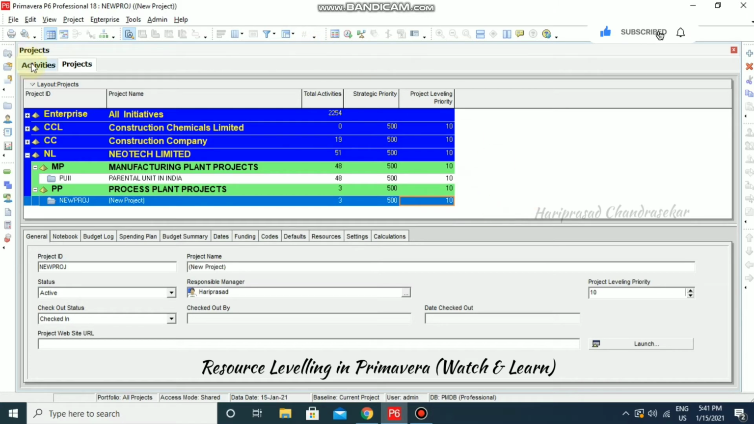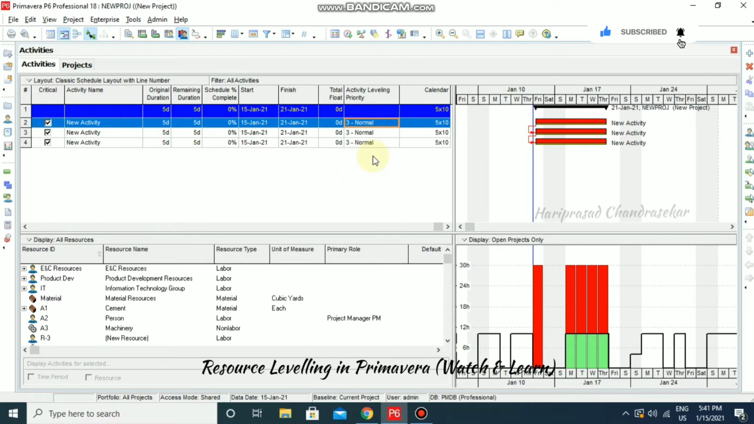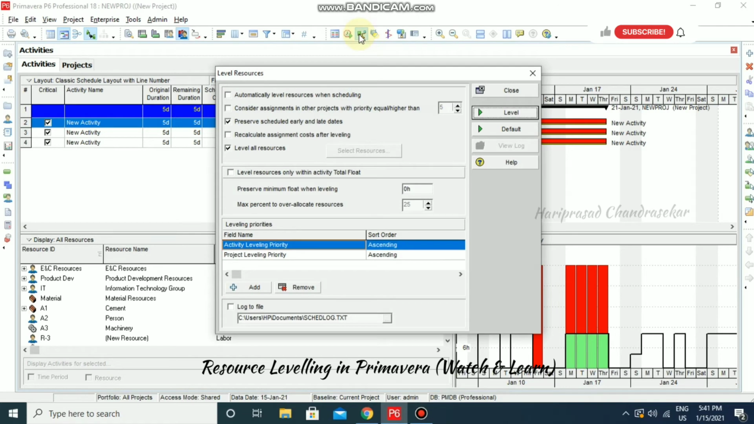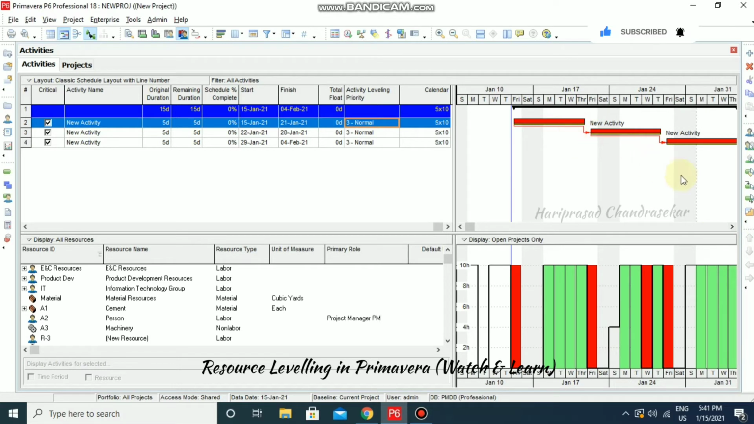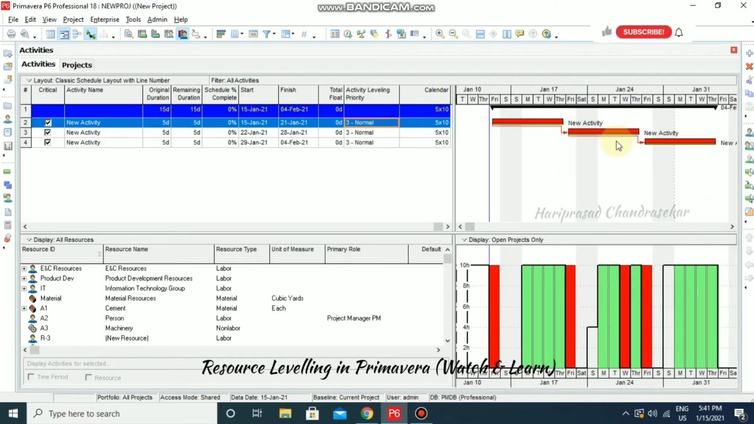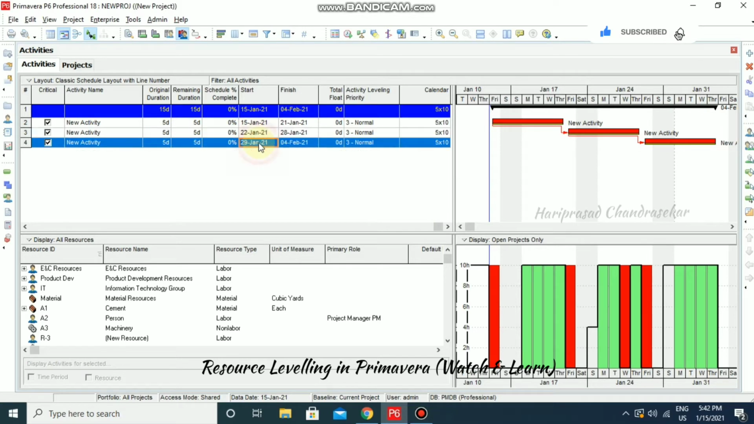Okay, so based on that we can go back to our activity and we can level. So I'm just going to level. Just click level, that's enough. Now we got the resources leveled. Now all the activities shift towards the possible dates in spite of having a start to start relationship. So this activity is going to start by 22nd, and the next activity is going to start by 29. So like that, it is what resource leveling we can do in Primavera.